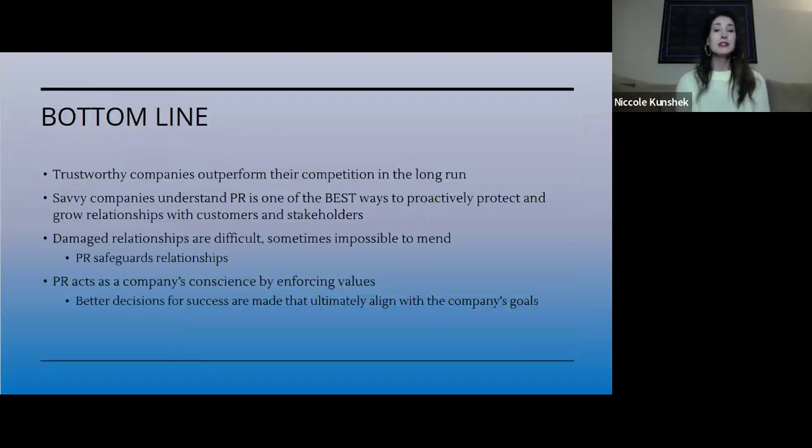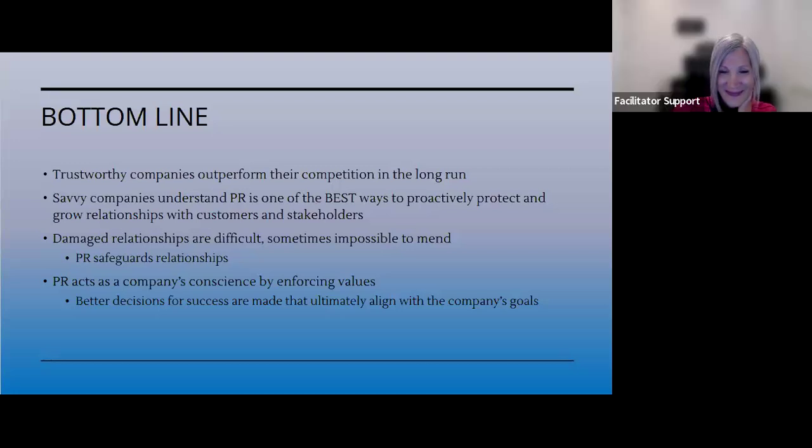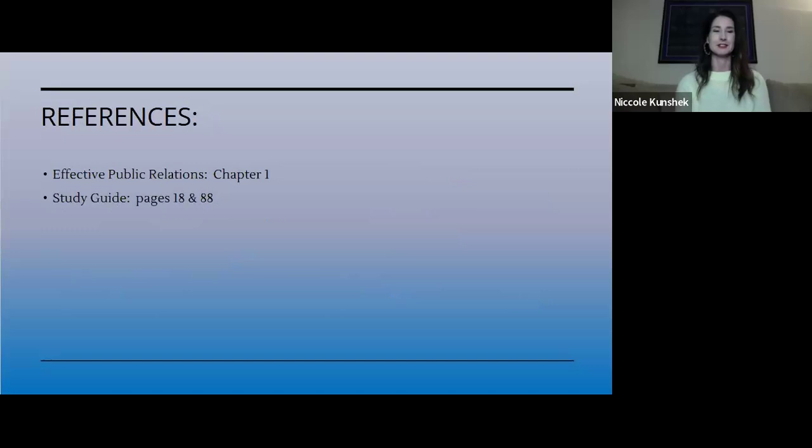Next slide, please. So here's the bottom line. Trustworthy companies outperform their competition in the long run. Savvy leaders understand PR is the best way to grow and protect relationships and its reputations, because we all know that a damaged relationship can be difficult, if not impossible, to repair. PR will also serve as your organization's moral compass to foster decisions that align with your mission. Strong values equal a trustworthy company that is successful. And PR is really the key to making that happen. So make sure you hire a PR professional for your management team. And heck, it could even be me. Thank you. And those are my references.